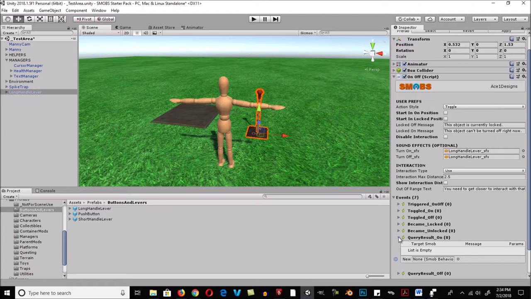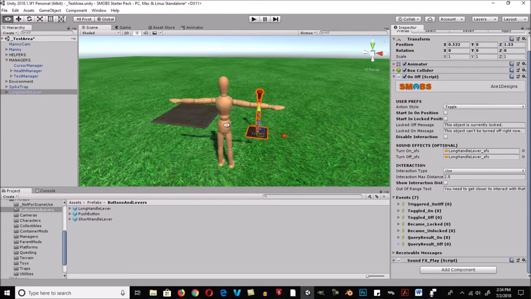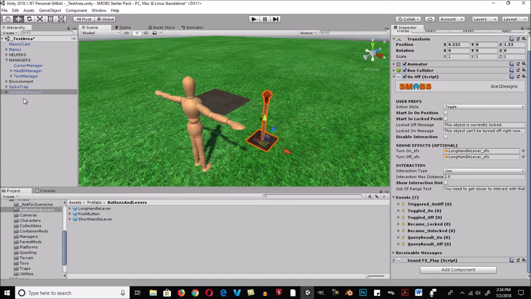Query result on happens anytime the object is in the on position while being queried. And query result off happens anytime the object is in the off position while being queried. Okay, how about a demonstration?